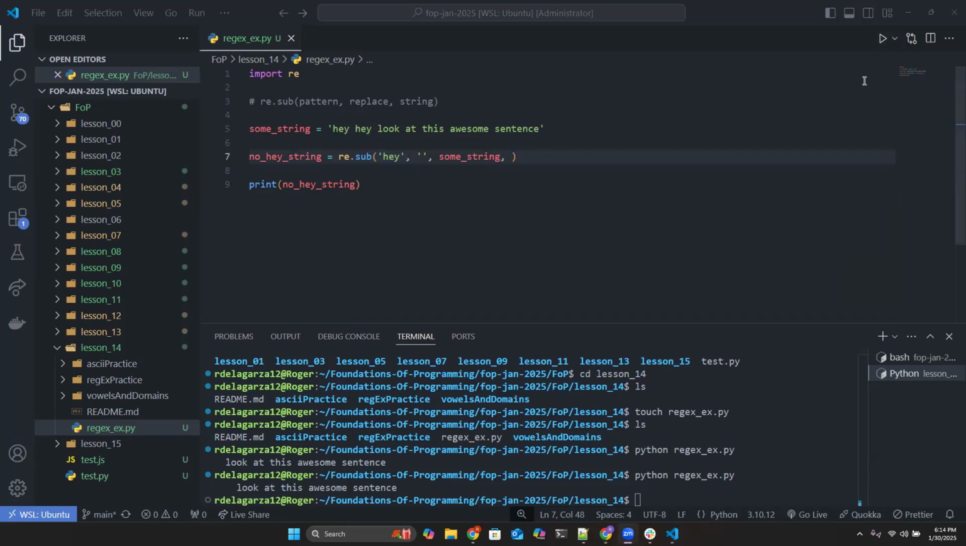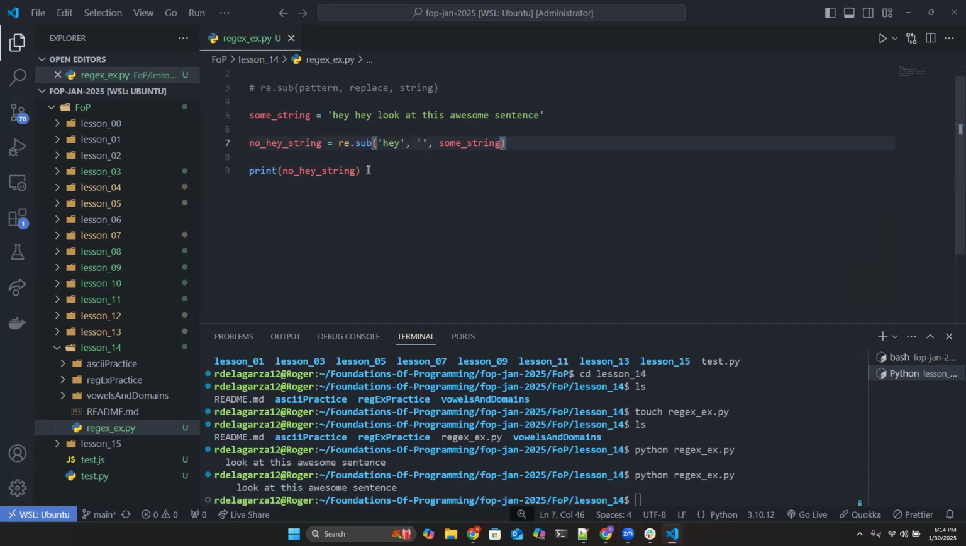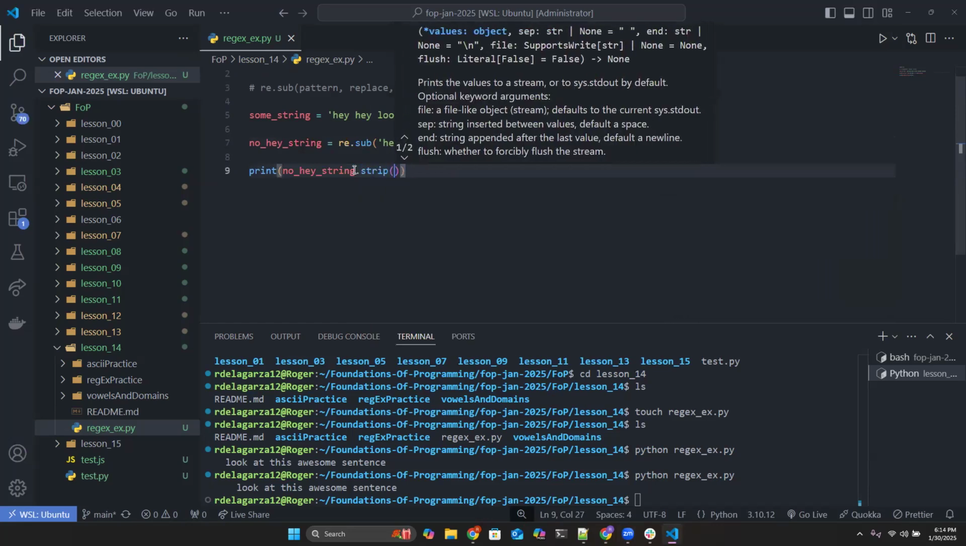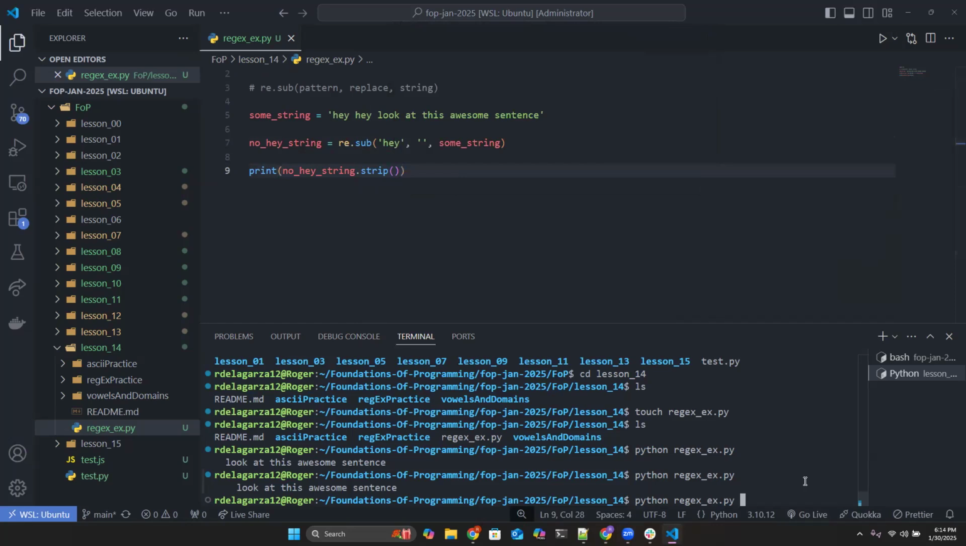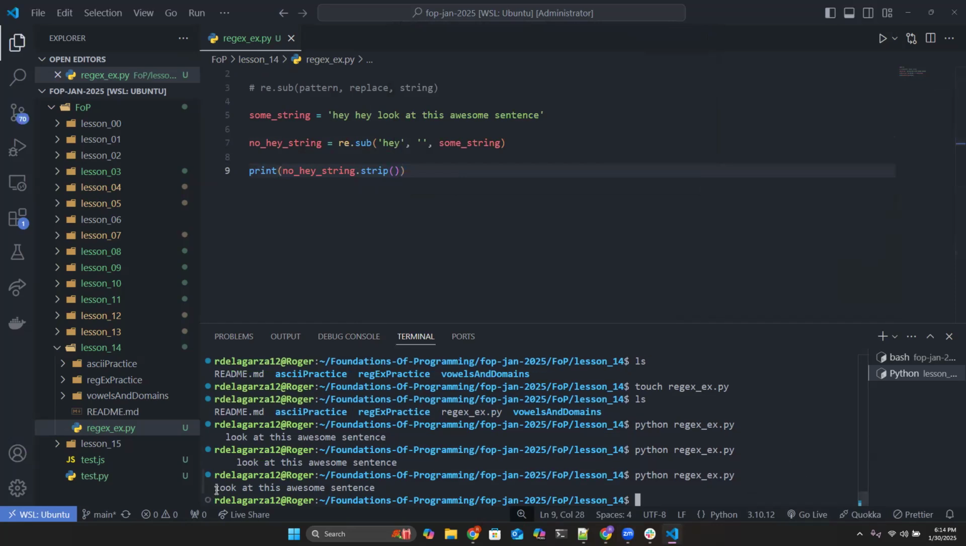I see dot strip. We could definitely use dot strip, Tim. You're absolutely correct. That is a perfect way to solve this. And before we continue, let's do that. Dot strip. And the spaces are gone. All right, so dot strip is a good way to get rid of those extra spaces. Well, with that in mind, let's go ahead and continue with the count.